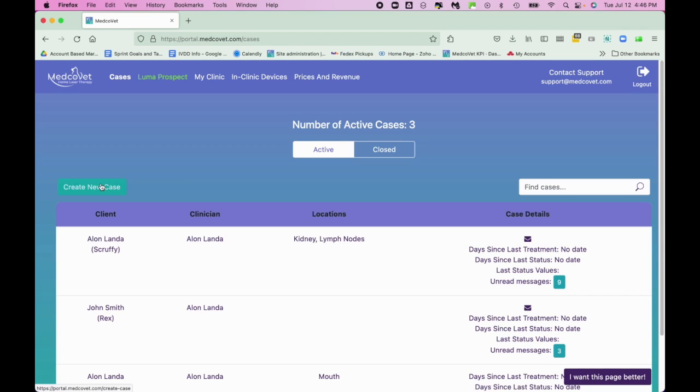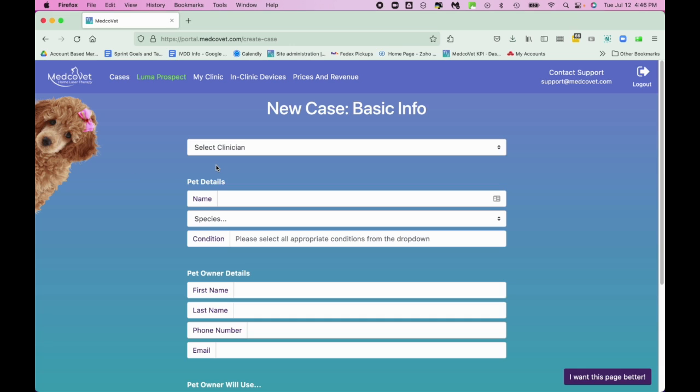Second, click New Case. You will walk through a few screens to enter the key information for the case. First, if you have a few prescribers in the clinic, choose a prescriber for this case. It will ensure that they are responsible for the medical aspects of the case.